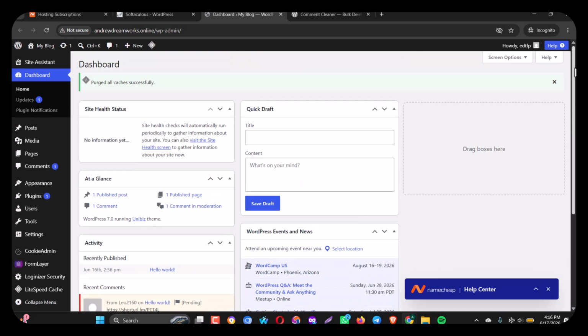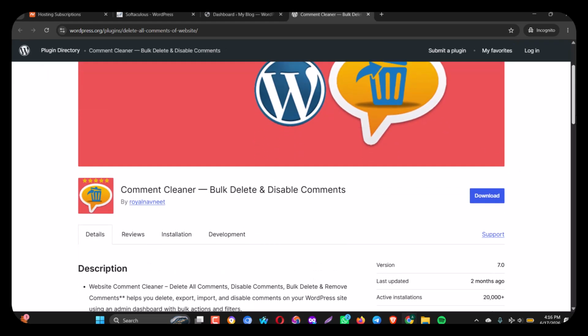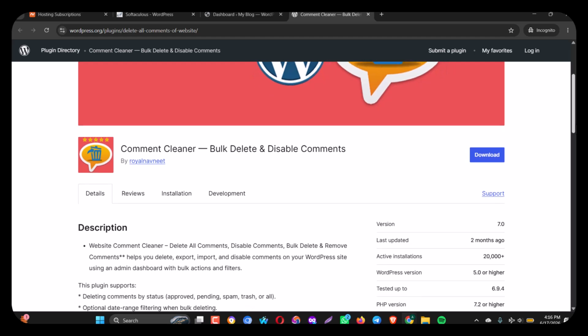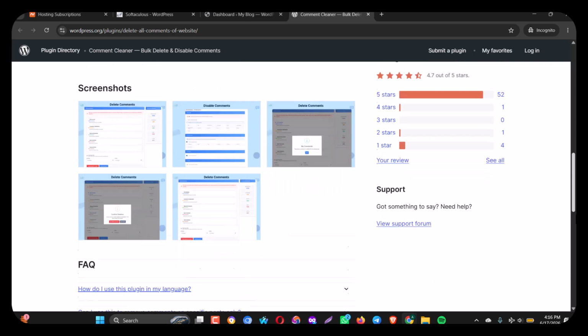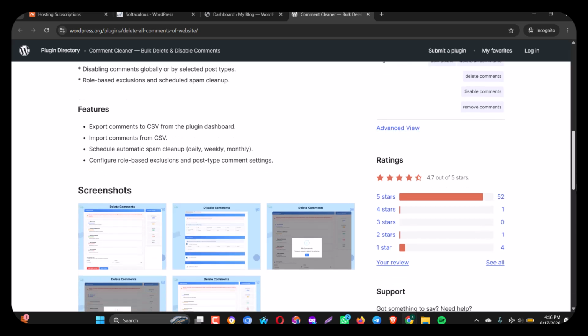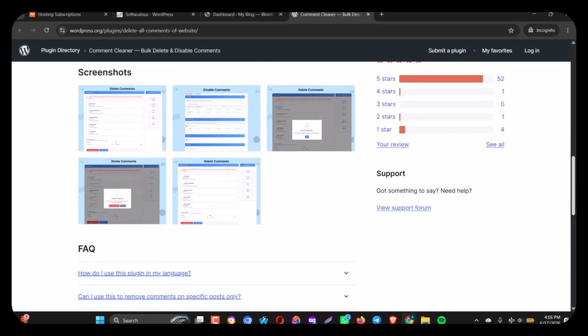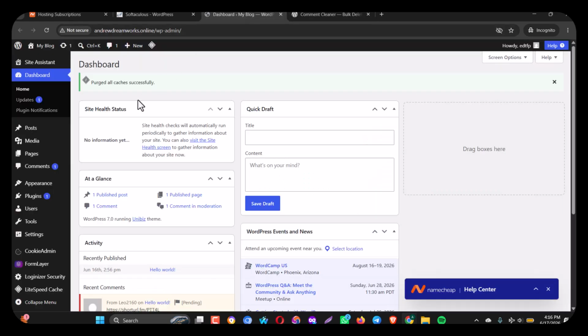This is my WordPress dashboard. Okay, so what you need to do is to get this plugin. Let me go to wordpress.org. Okay, so this plugin is free. Comment Cleaner, bulk delete and disable comments. So you can see it's a magical plugin, and the good thing about this plugin is that it's free. You can see the screenshot here, how you can install and everything. But let's head on to my WordPress dashboard where I will teach you how you can have this whole stuff sorted out.